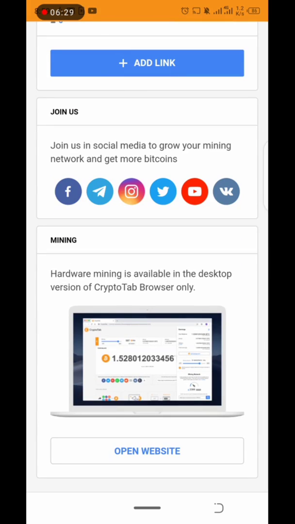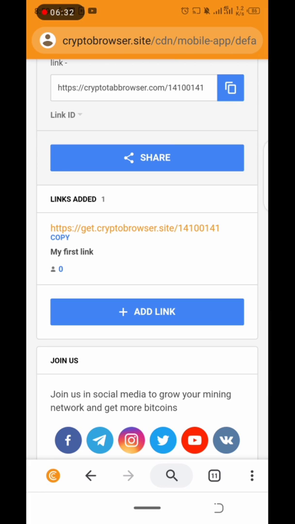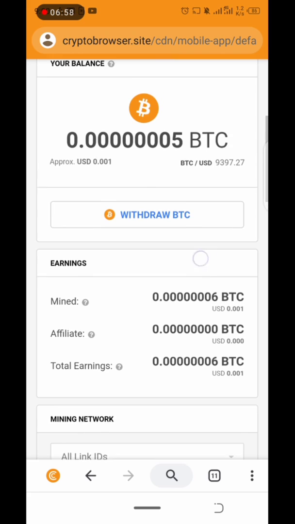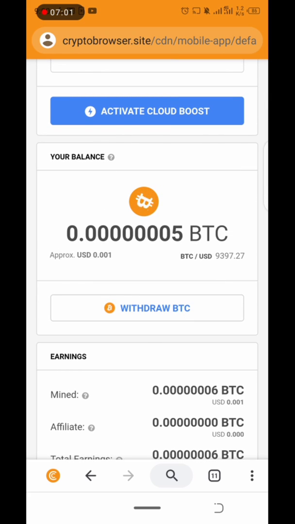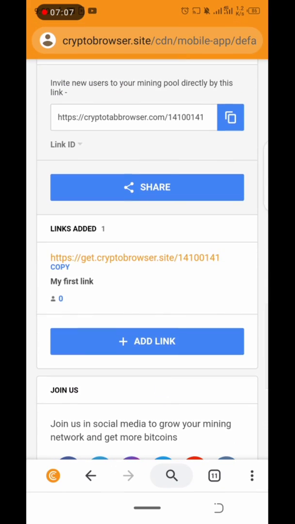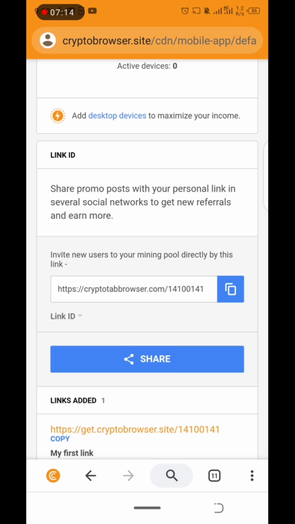Now, this is another thing you have to know about this browser: the affiliate program. Once you refer someone using this browser, you copy your referral link, and once someone joins using this link, downloads this app and joins, it also boosts the rate at which you mine. Not really necessary that you refer, but once someone joins, any Bitcoin that referral mines, you are also going to get a certain percentage of that Bitcoin. So it's also a good way to get more Bitcoin with this app. You can also refer more people with your referral link.